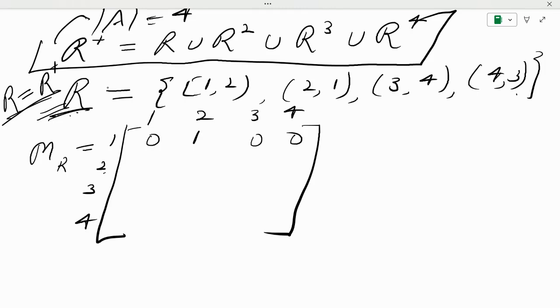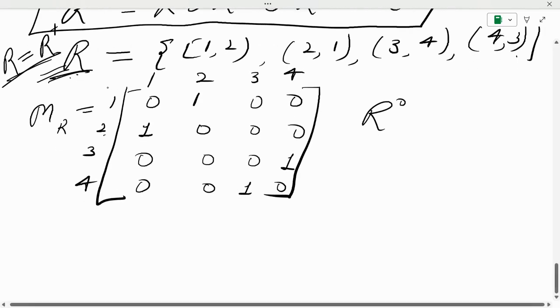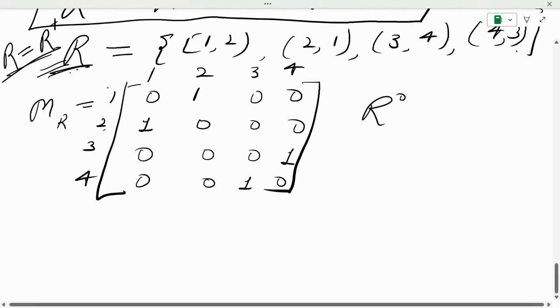Then again, 2 1 is 1, and remaining it is 0. 3 4 is 1, and remaining it is 0. And 4 3 is 1, and remaining it is 0. Okay, so this is R0. Now we will convert it into R1, R2 and R3.